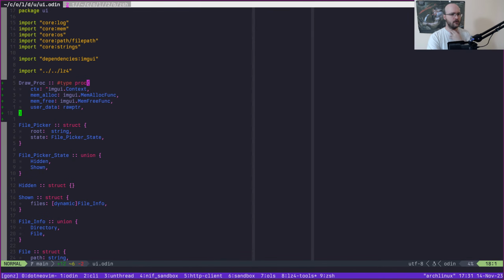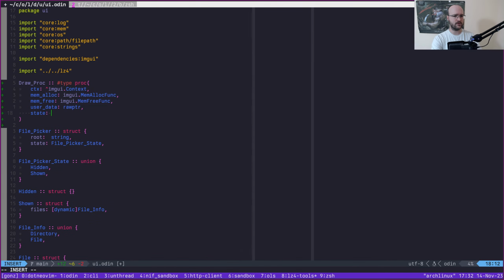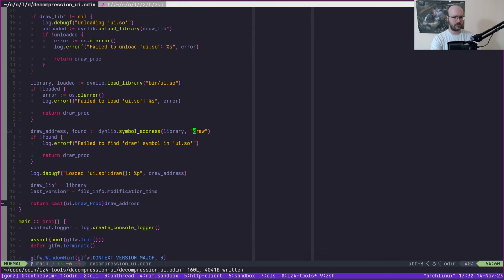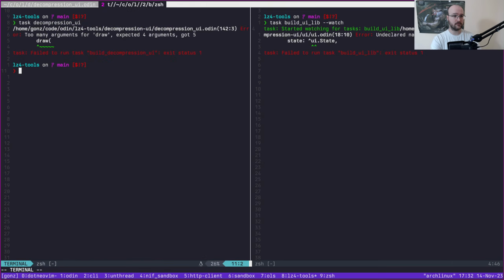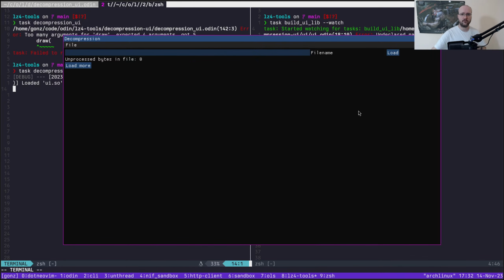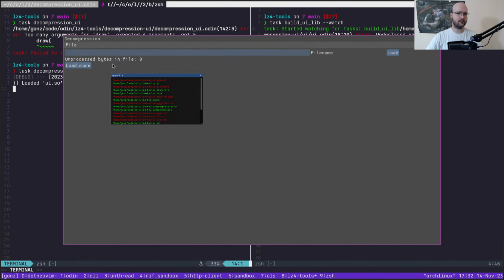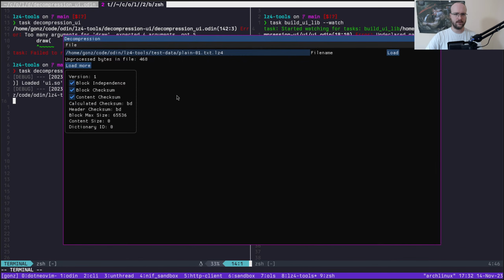Sure. So now drawproc here needs state, which is UI.state, pointer even. Undeclared name UI, oh, like this. And decompression UI now works, or rather it compiles. Whether it works is a different story. Here we will attempt now to load a file name, right? And see, okay, this is now loaded here, right?